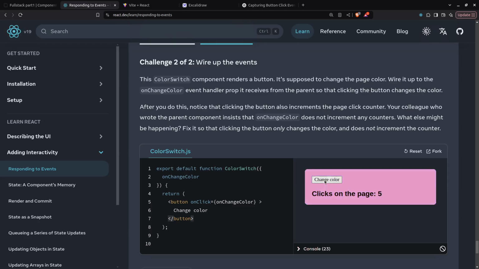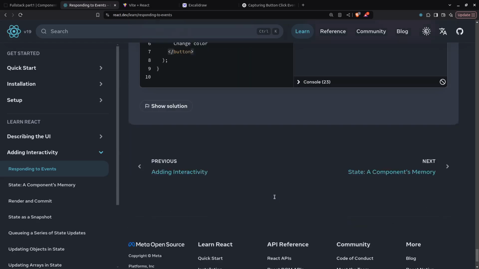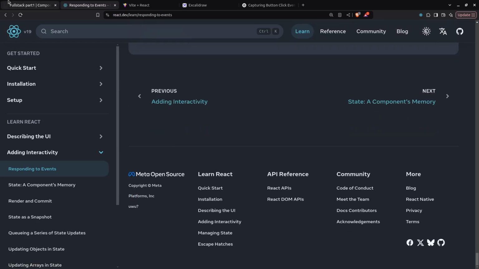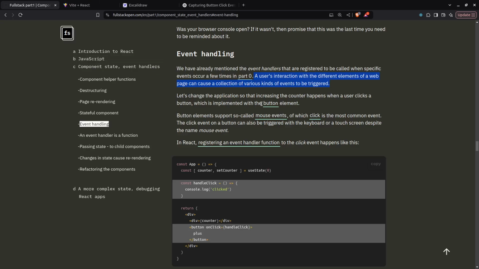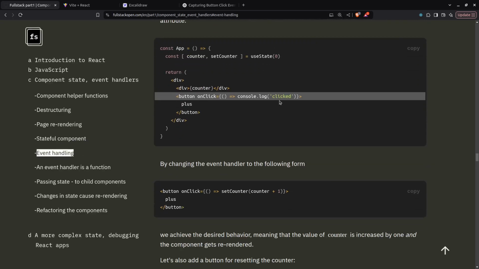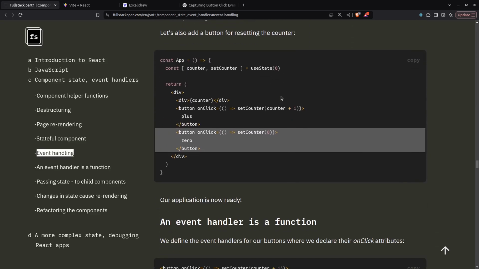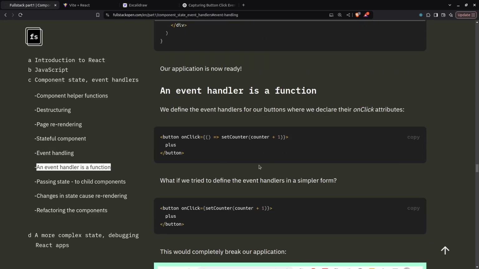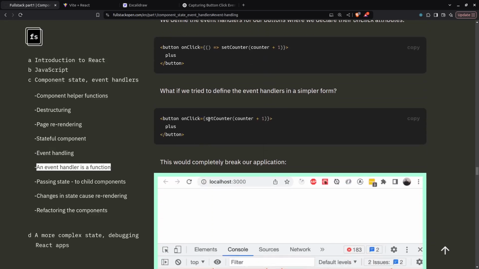Yeah, it's working. It's working right now. And let's go back. We did it. Event handling. We handled the event pretty comfortably. I mean, let's go. An event handler is a function. We went through this.